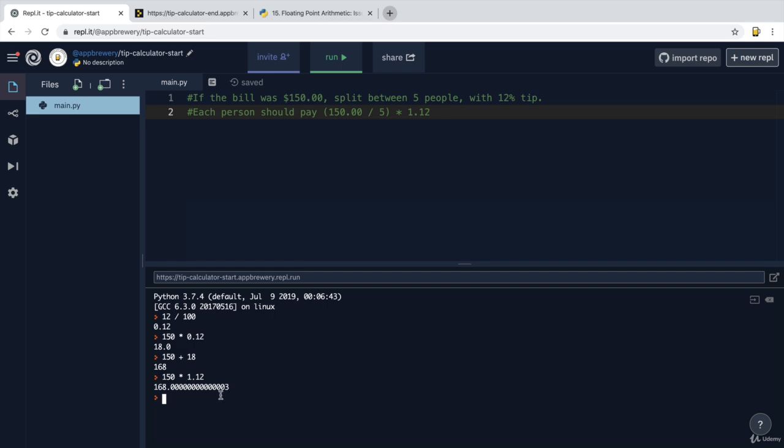Now, once we've gotten to 168, the next step is to split it between 5 people. So 168 divided by 5 is equal to 33.6. Now, what we want to show the user is we want to show them the amount that they have to pay with 2 decimal places of accuracy. So we want to say something like 33.60 if this is the case, because that's normally how we represent numbers when it comes to money.